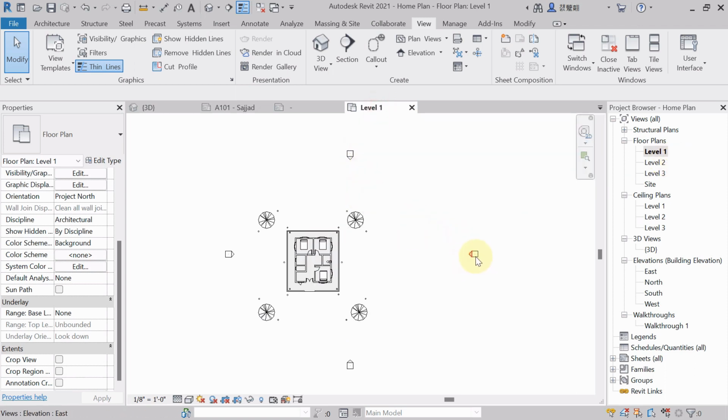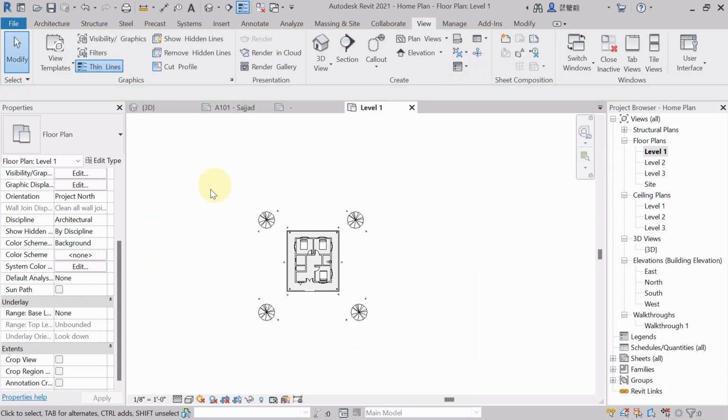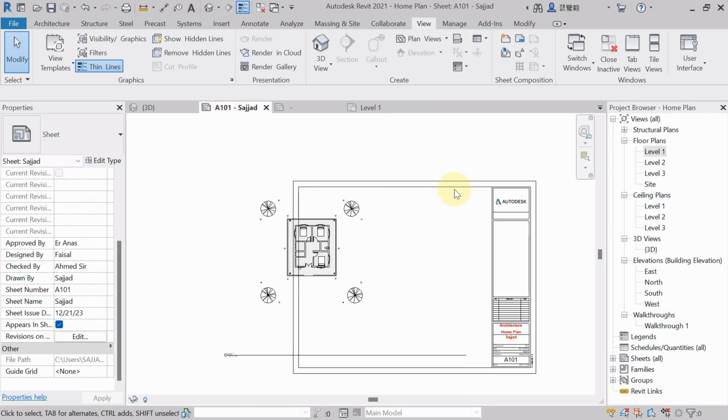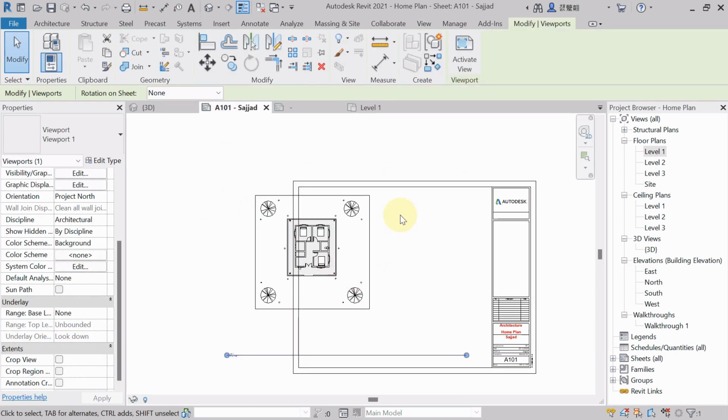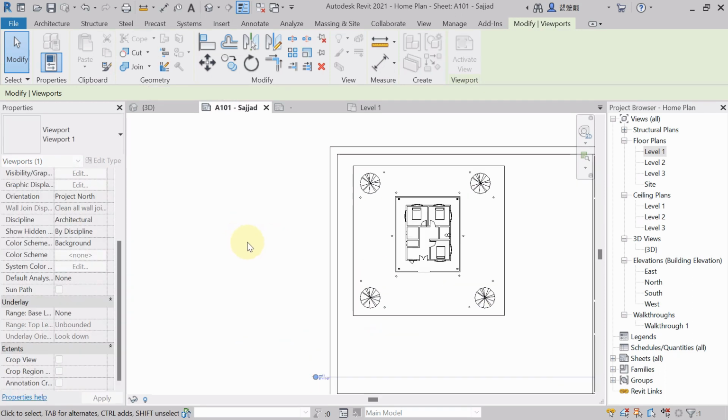Just take the cursor near any elevation, right click. See here you will get the option Hide in View. Select Hide by Category. See, now that elevation view is not visible in your floor plan. Now when you come to this sheet, can you see it in the sheet? No, in the sheet also it is not visible.